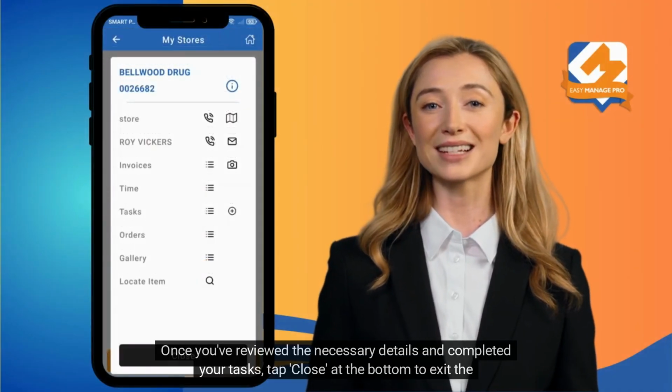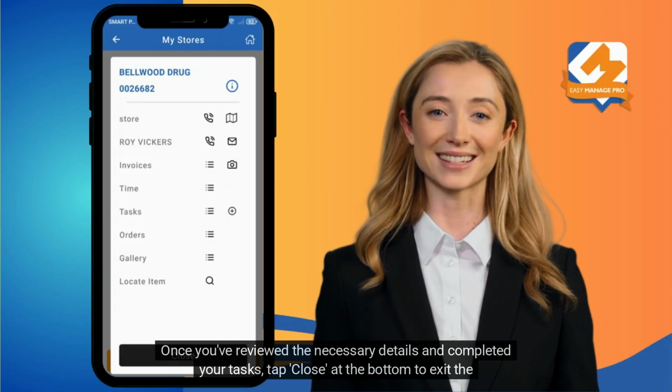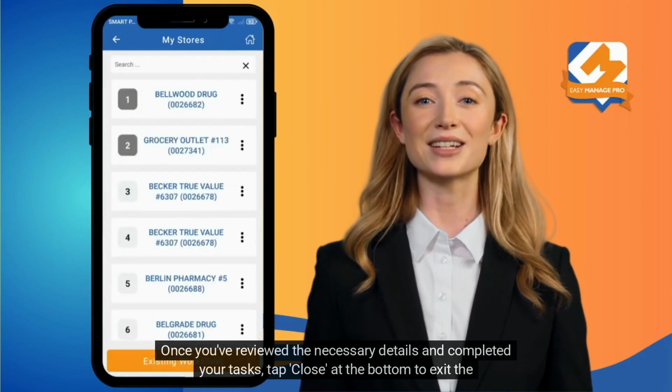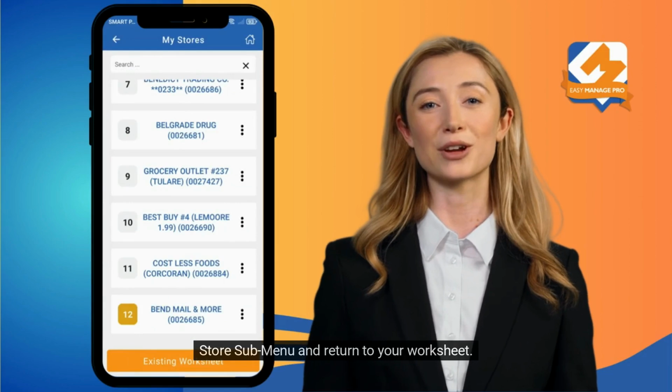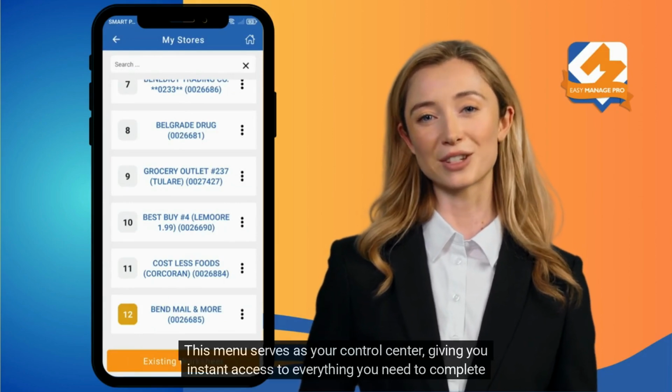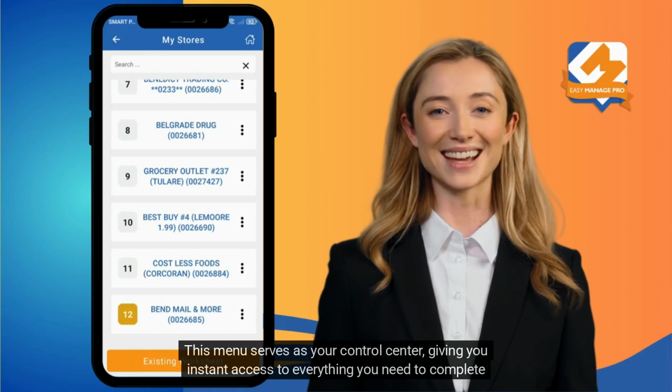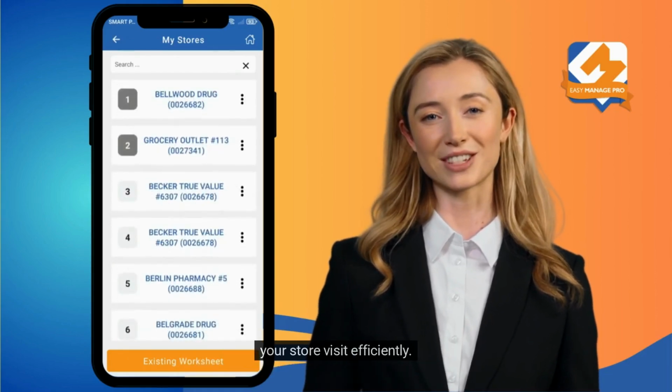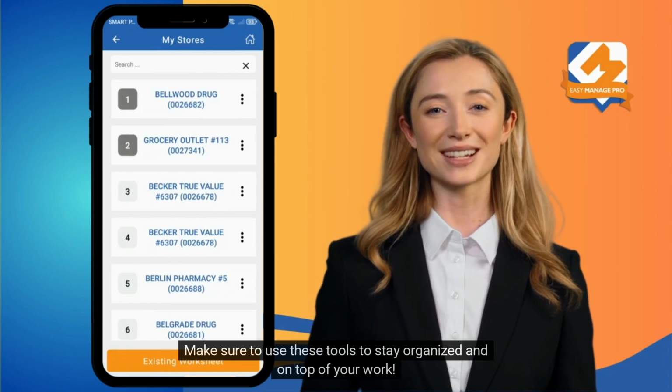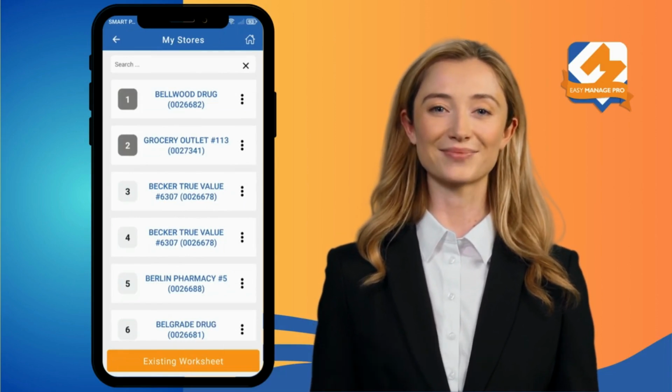Once you've reviewed the necessary details and completed your tasks, tap Close at the bottom to exit the store submenu and return to your worksheet. This menu serves as your control center, giving you instant access to everything you need to complete your store visit efficiently. Make sure to use these tools to stay organized and on top of your work.